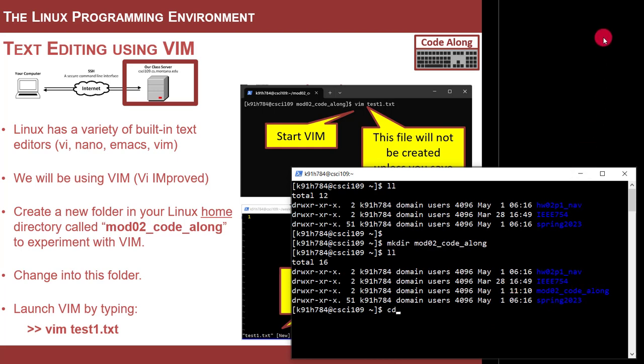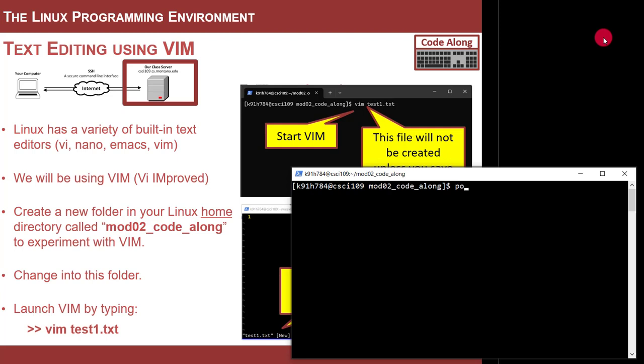Okay, and then I'll go ahead and change into it. I'll do cd mod02, and I'm going to hit the tab button now, and it'll autocomplete. So I can do LL, and nothing's in there. Okay, so I'm going to clear, and I'm sitting in this directory, and I'm ready to start messing around.